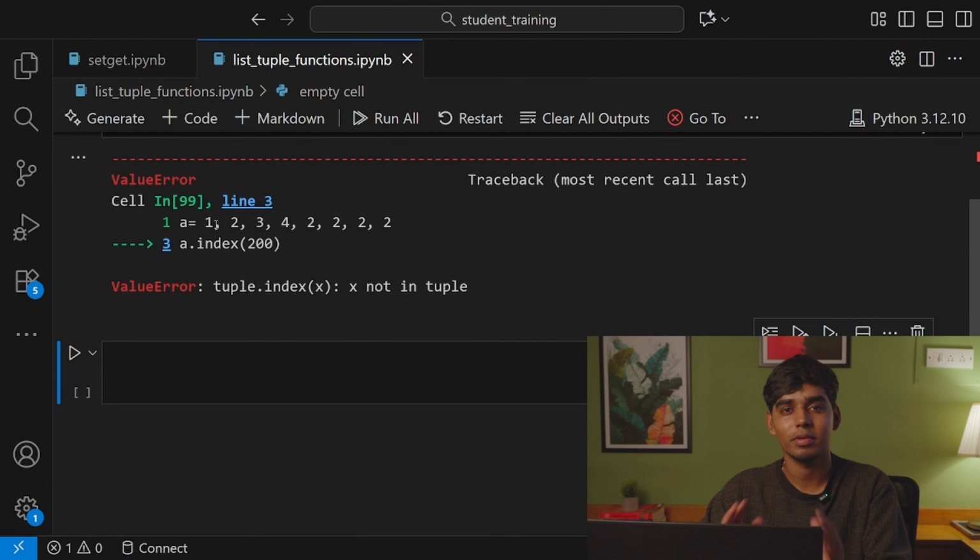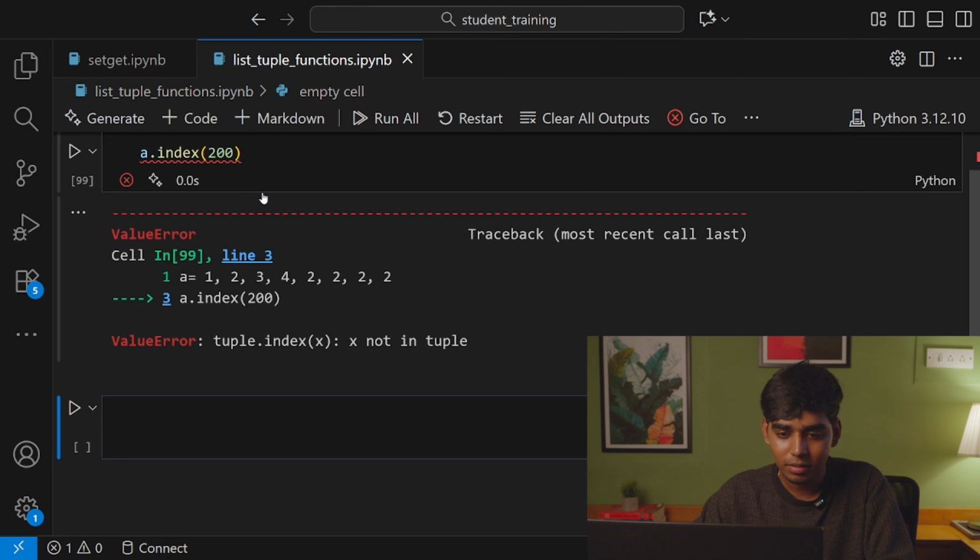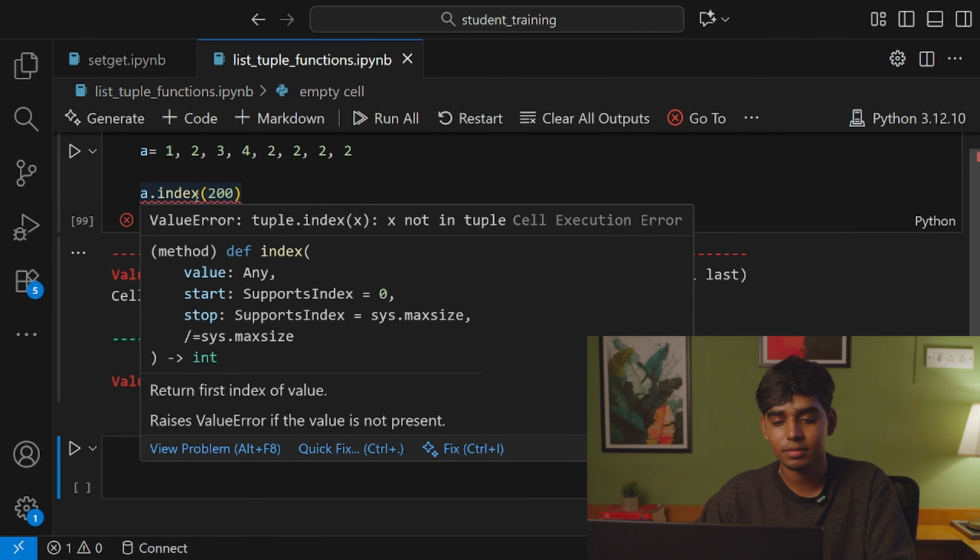Run it, yeah, obviously value error. That's what I expected from it. That's what the docstring also indicated to us. It says it raises value error if the value is not present.